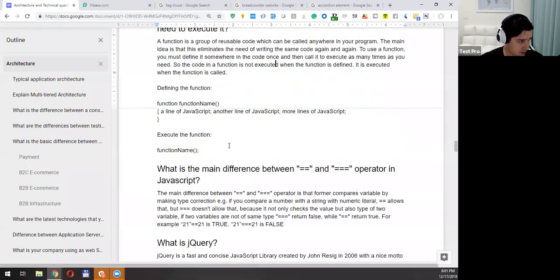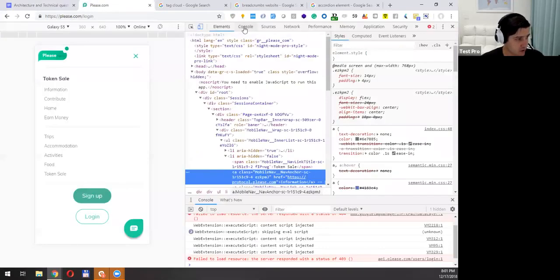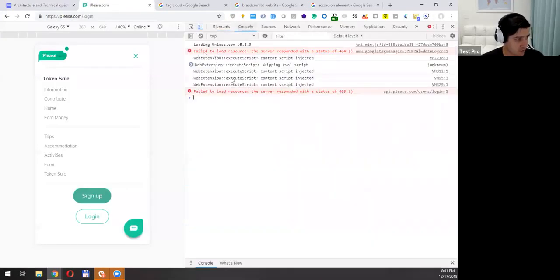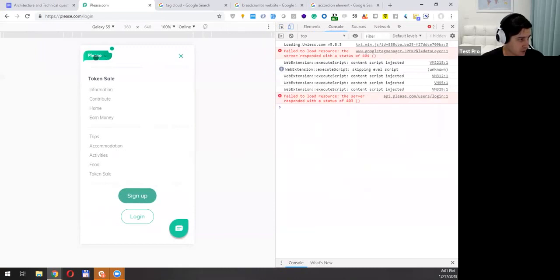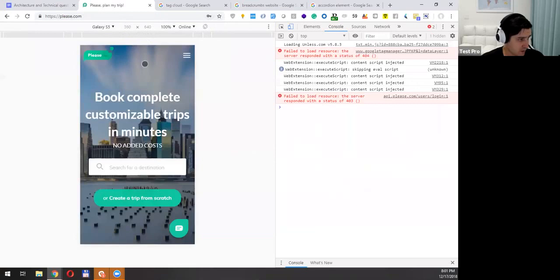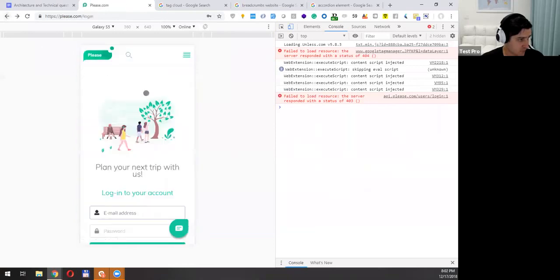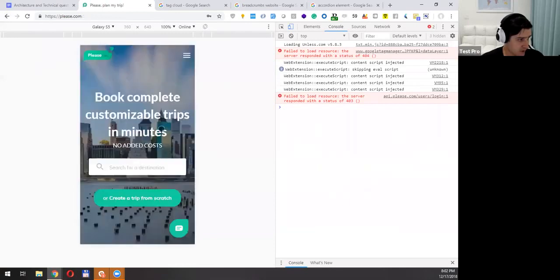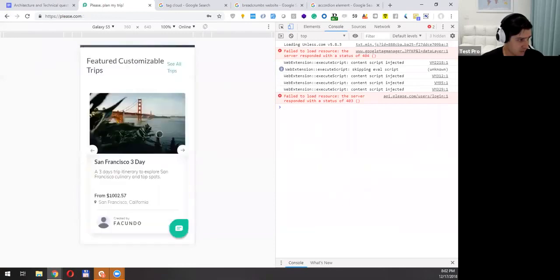So I don't want to cover JavaScript, but I want to show you something. If you go to console here, this is where you can execute JavaScript. I'm going to show you a little demo here. So for example, we are on this page, right? And if I click please.com, we get to the homepage or landing page, right?